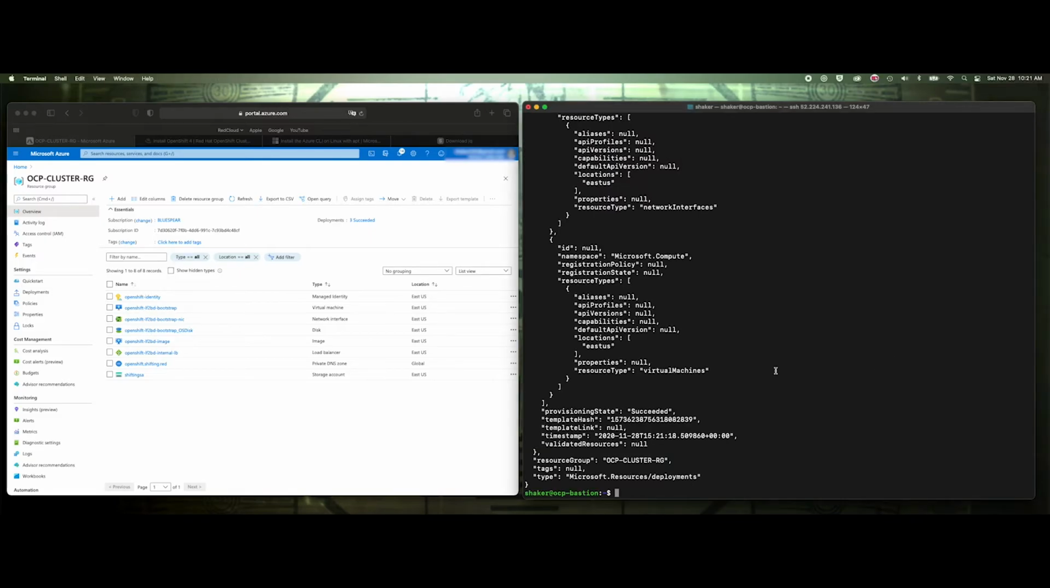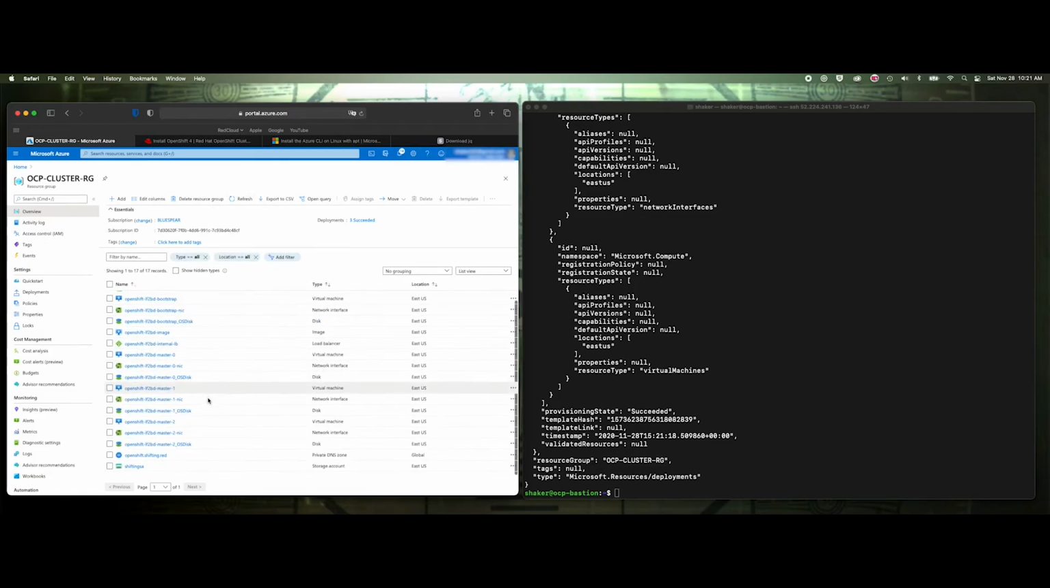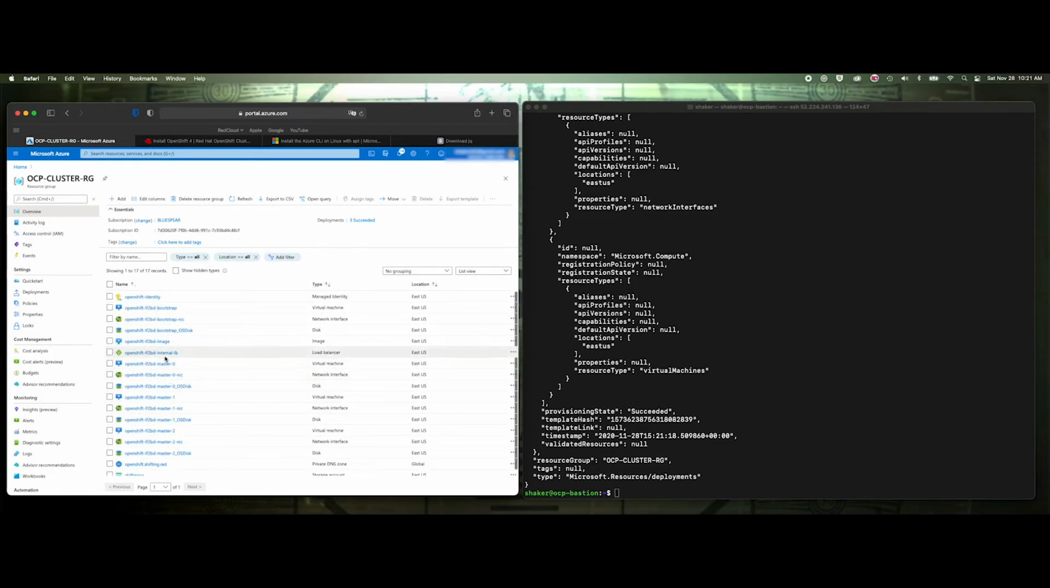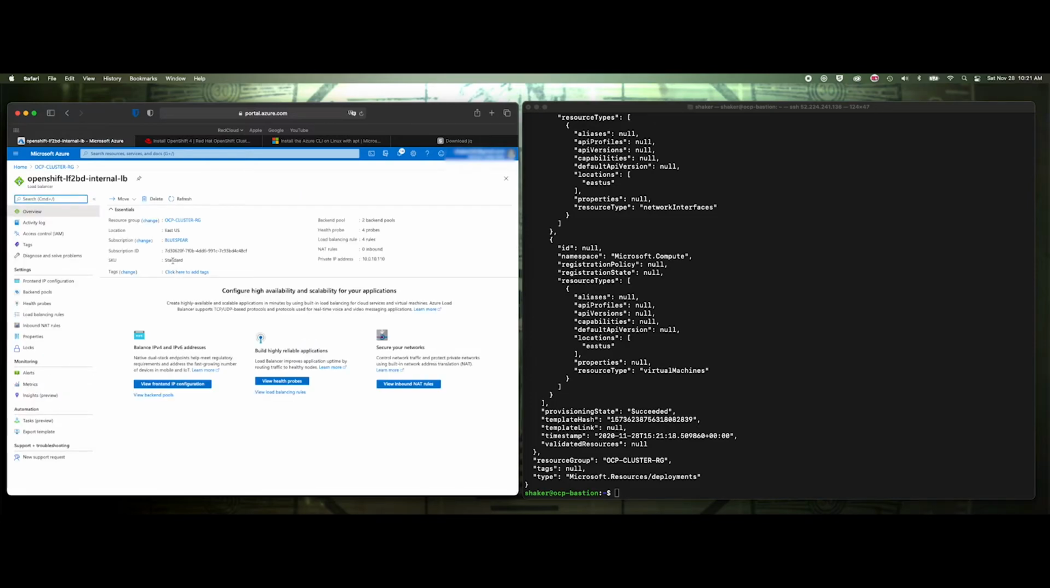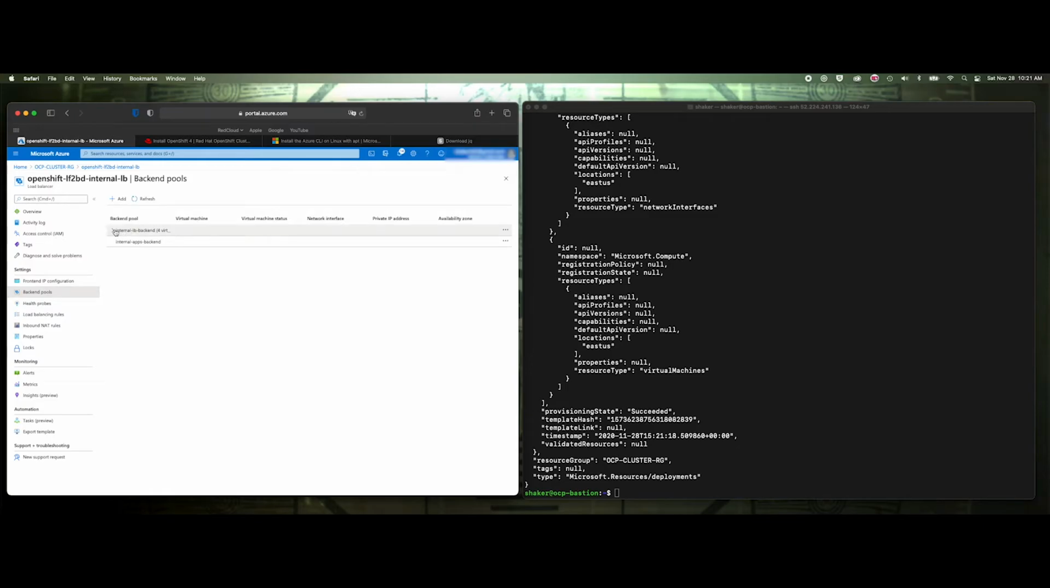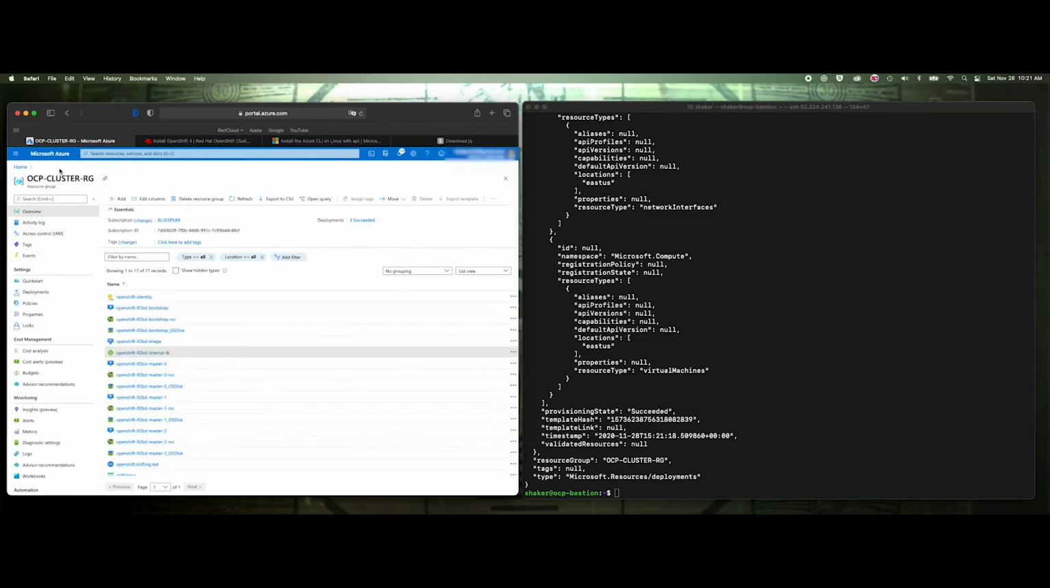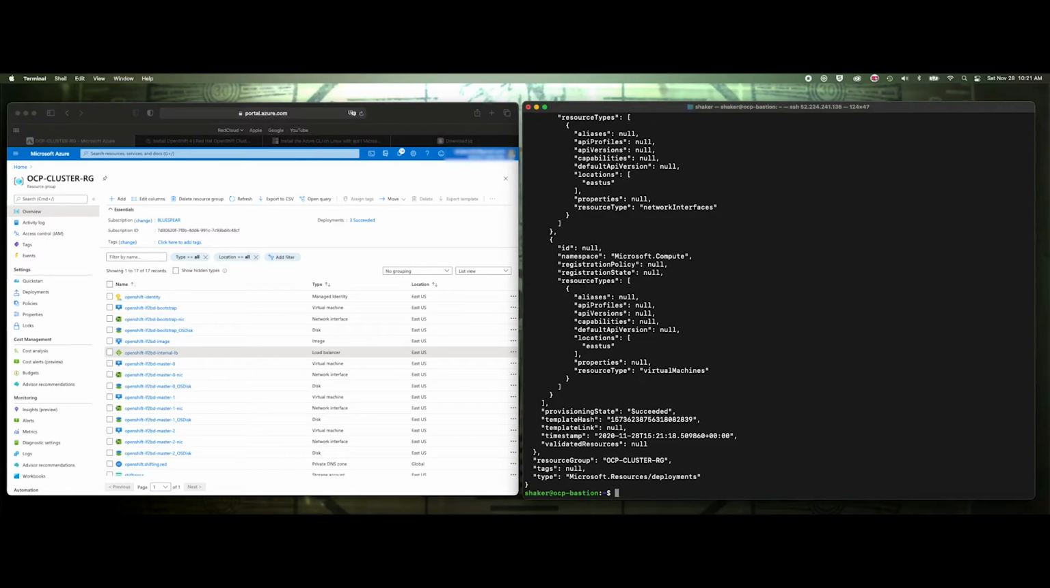Okay, masters have been created, and we can go over here and hit refresh, and sure enough, they're there. And it's also added the bootstrap node and the managers to our backend pool. You can see them all right here. So that's great. All right, so we just have to wait for bootstrapping to complete.